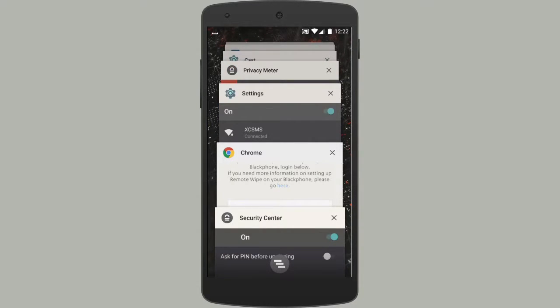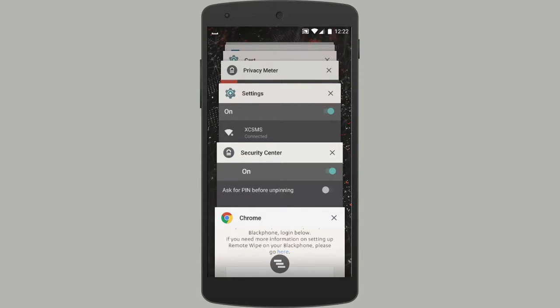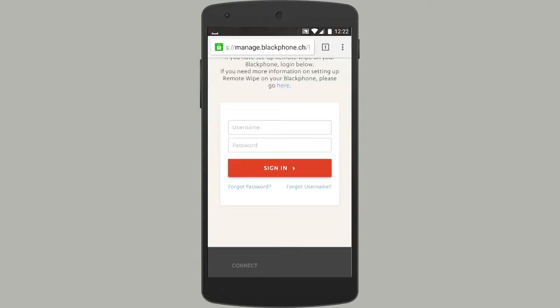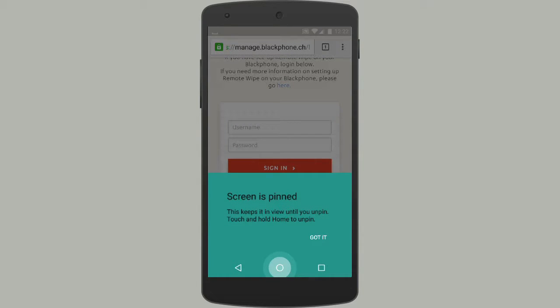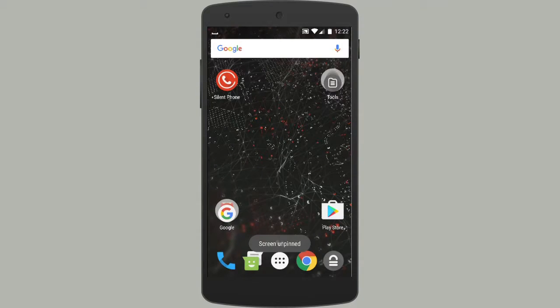Tap on the window you wish to pin to bring it to the front. Tap on the square on the bottom left of the phone again. Swipe up on the front window and tap the thumbtack. Now your screen is pinned. To unpin the screen, press and hold the home button, which is the circle in the middle at the bottom of your phone, and enter your PIN if it's required.